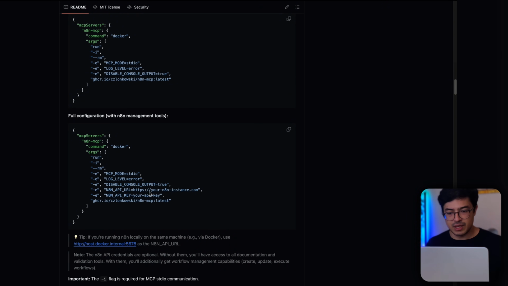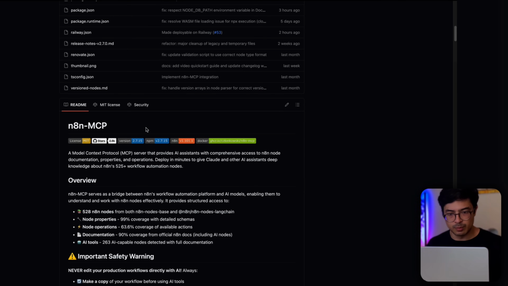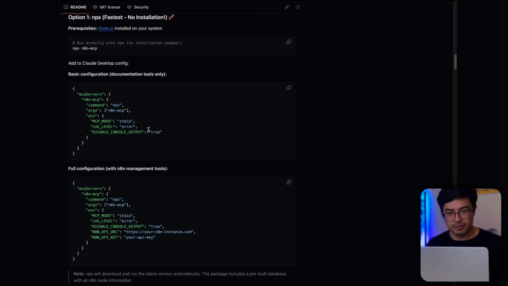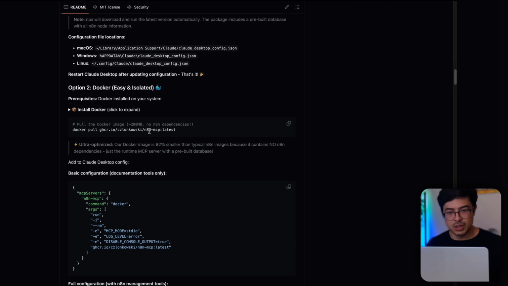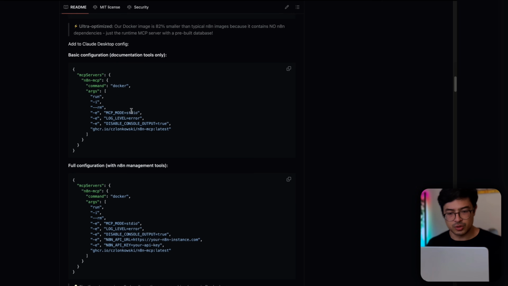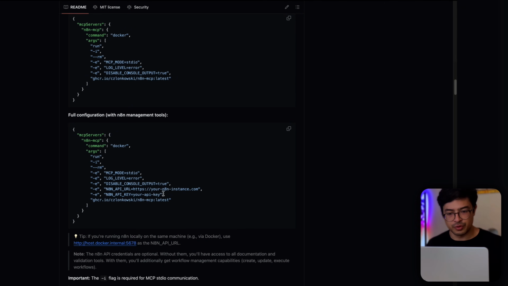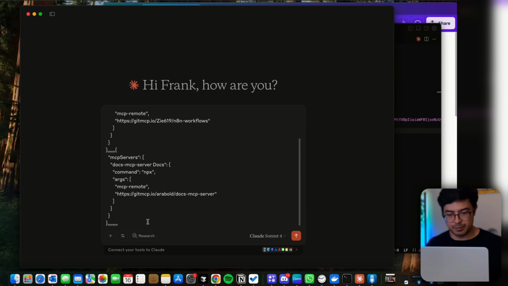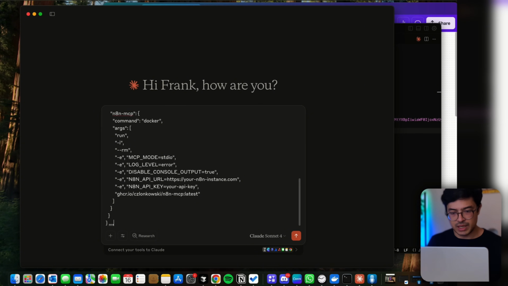Okay, and so I left it at the end because we need some API credentials. So now I'm going to go all the way up, scroll down, scroll down, scroll down. Okay, not the option 1, go to option 2. Okay, Docker, and you're going to go onto the full configuration. So the second one, copy that, paste that over here, and you're going to add another separator. Okay, and you're going to say for the last MCP server, my n8n API URL is right.